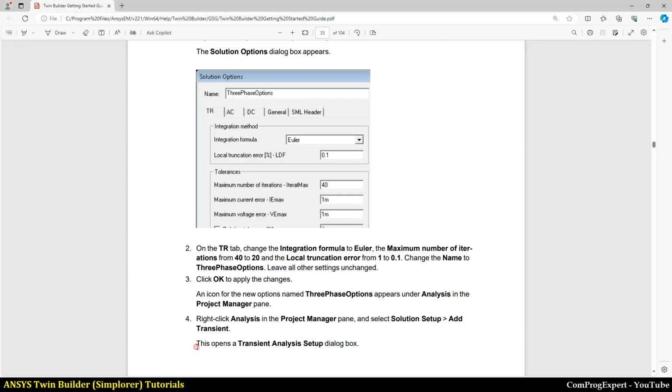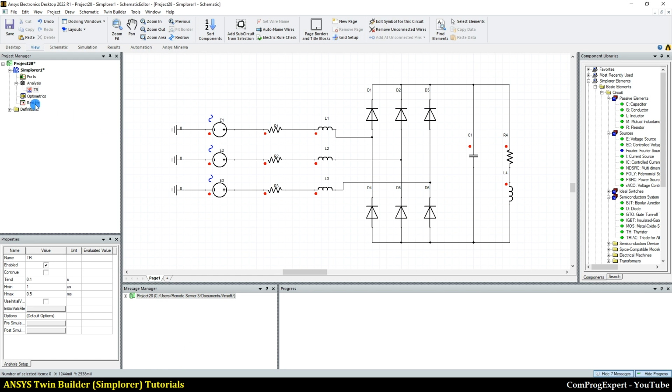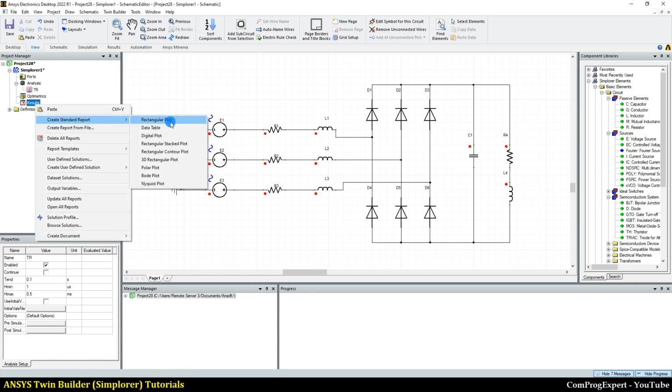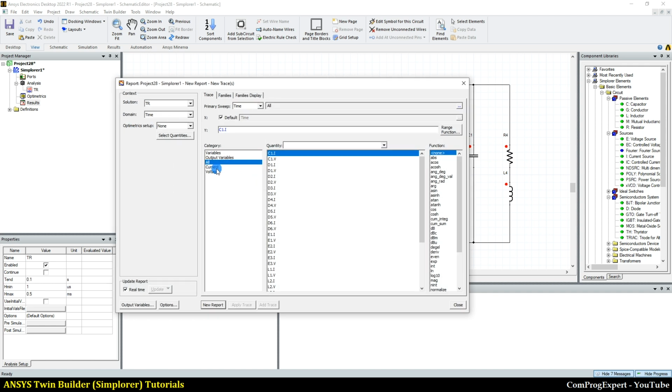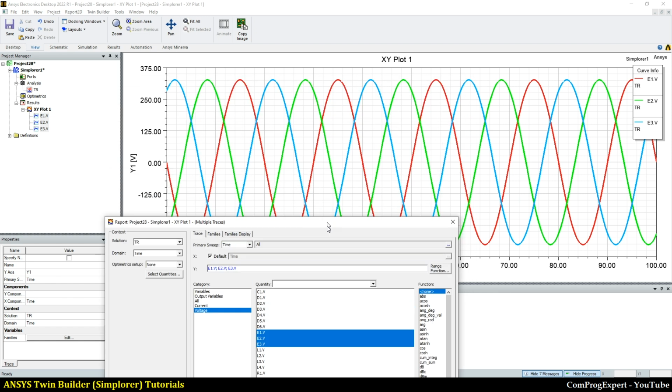And now we can generate the graphs. Here you can see the voltage sources, the value of voltage of E1, E2, and E3. So rectangular plot, voltage. I select E1, hold the control key, E2 and E3, and generate the new report.